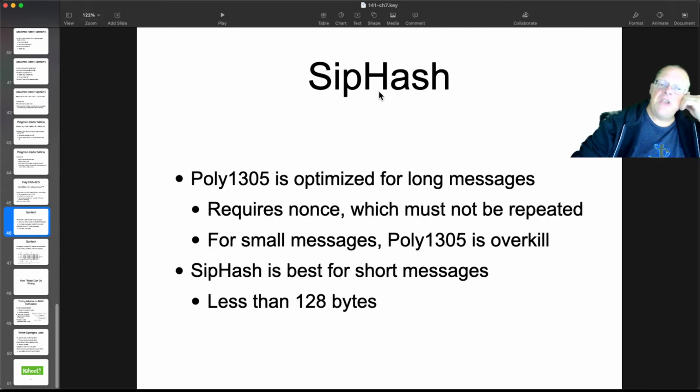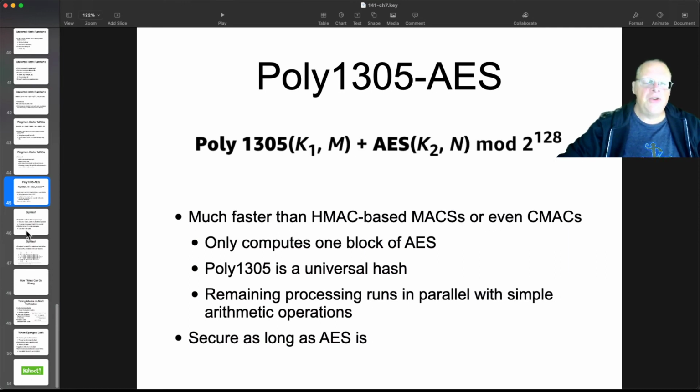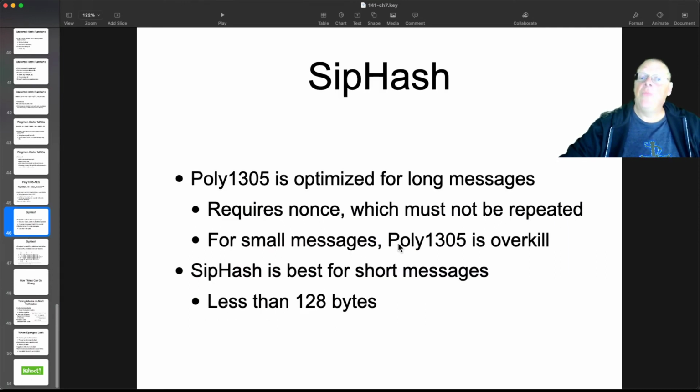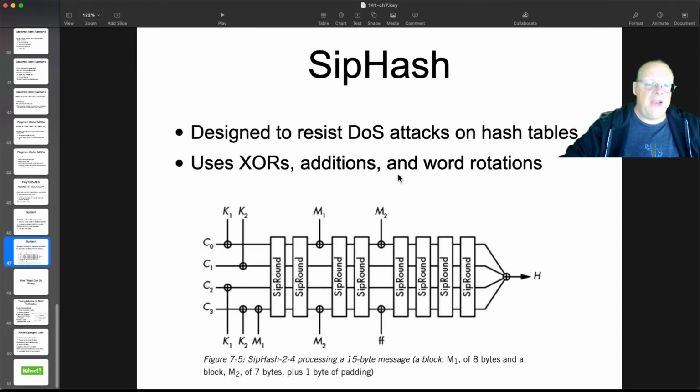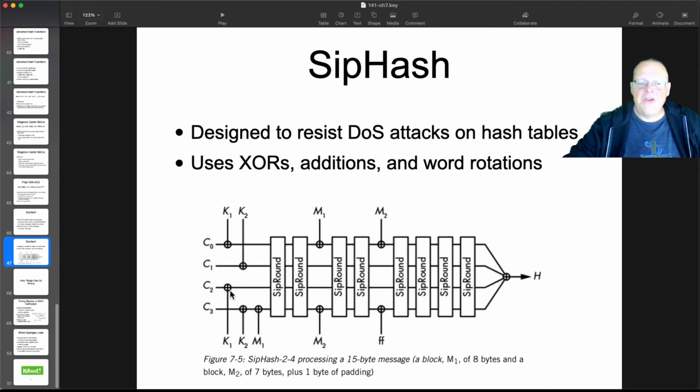And then there's SipHash, Poly1305. The whole point of all this nonsense here is to handle a long message, where you have block after block and you're using a simple calculation so you don't have to do too much calculation on it. But if you had a short message that fits in 1 block, then there's a thing called SipHash specifically for that. And SipHash uses just XORs and additions and word rotations with these rounds. A 15-byte message, showing various constants feeding in, various pieces of key and various pieces of message going in. And it's just designed to be really fast.